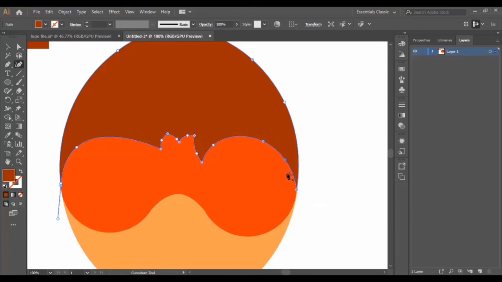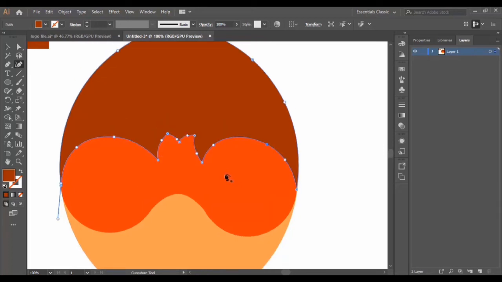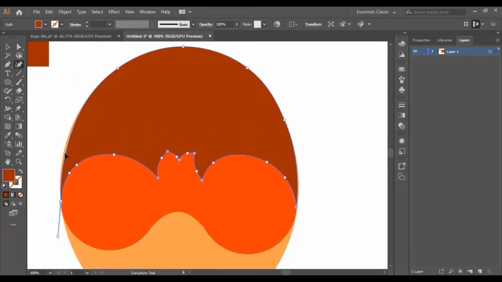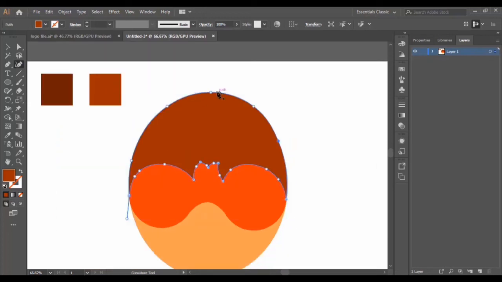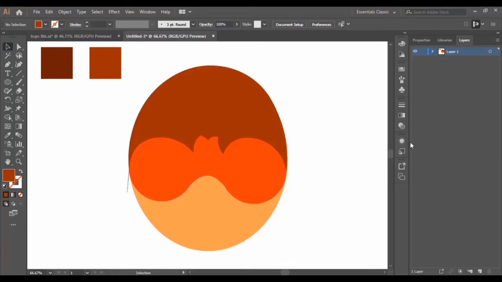Now it's time to adjust the shape. Keep going like this. Perfect. Perfect. This is our logo design so far.